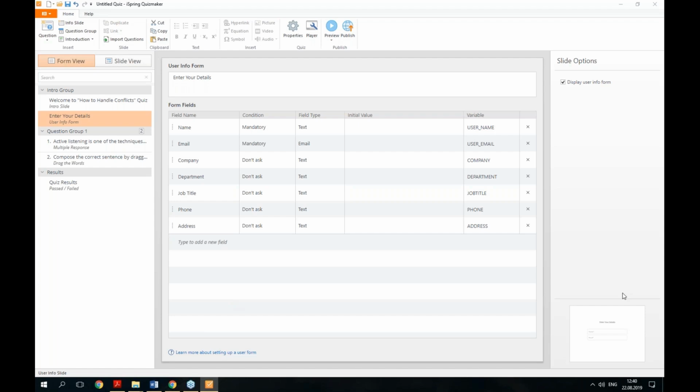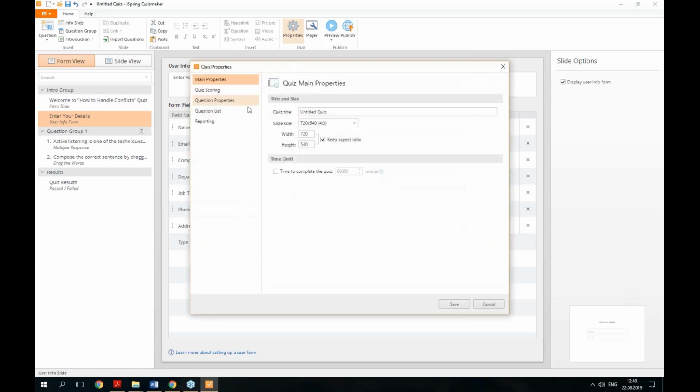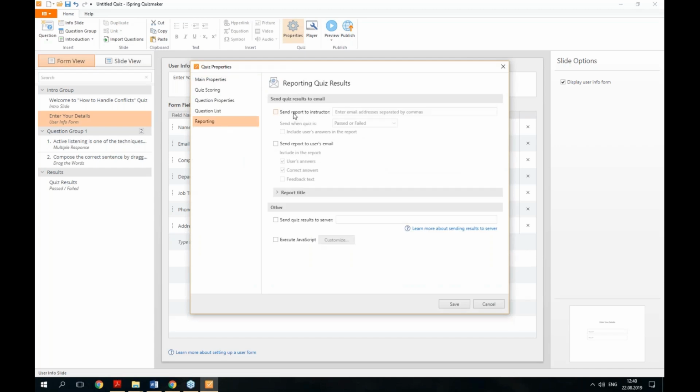Some of my clients get the results of their users via email. Those clients request that the email only shows passed or failed and not all the other details. Is there a possibility to do that? Yeah, there is. If I go to properties, to reporting, and check the option send report to instructor, we can control whether we want to see a detailed report that includes all the answers and feedback, or we just want to see a simple passed or failed result. And that's exactly how it's going to be right now, since I don't have this checkbox enabled. I just have to enter my email here and then save and publish.